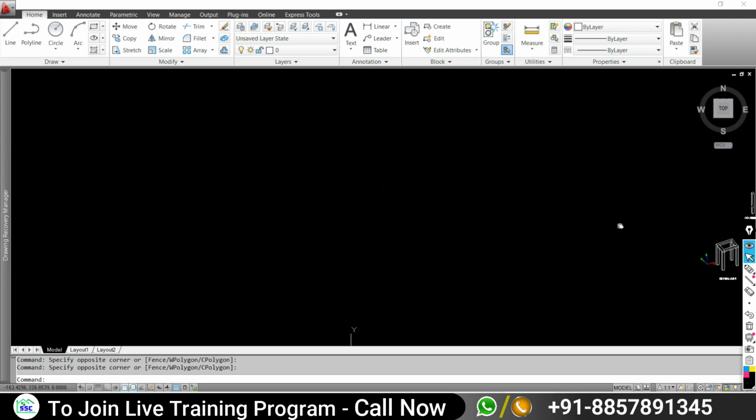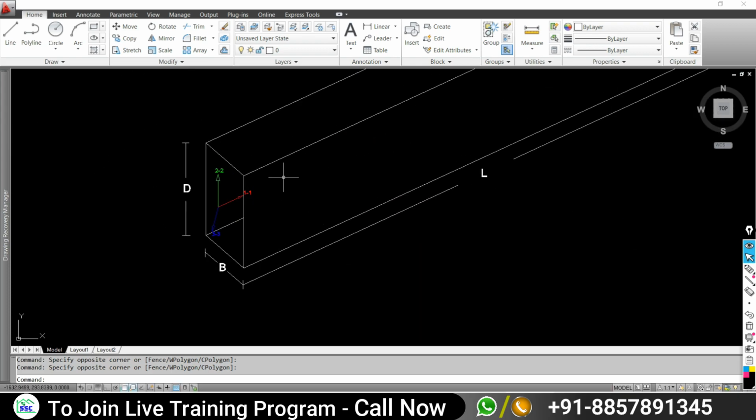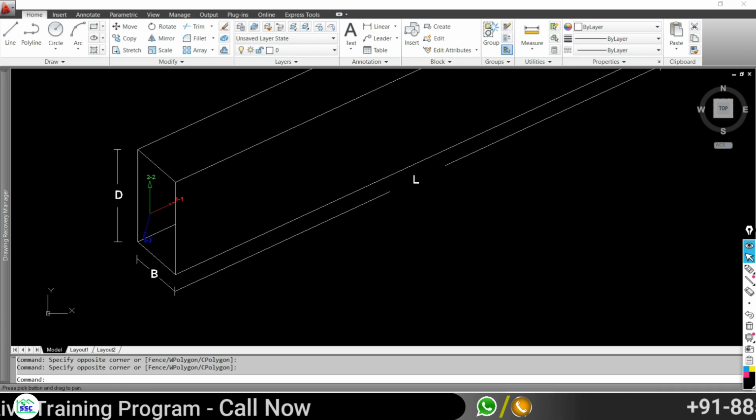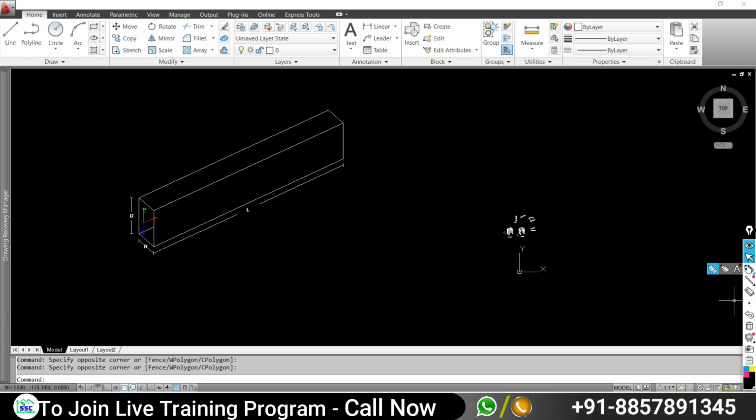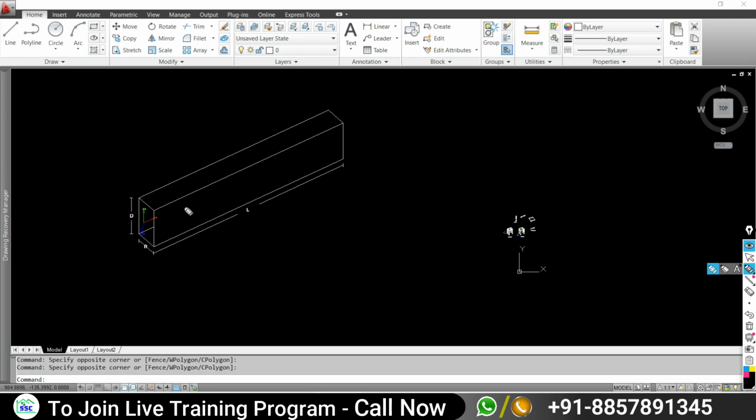Now, if you are talking about a particular beam, the software will consider the longitudinal direction along axis 1-1. The longitudinal direction is represented by 1-1, and the other two transverse directions are represented by 2-2 and 3-3.